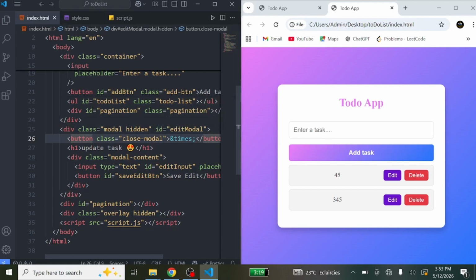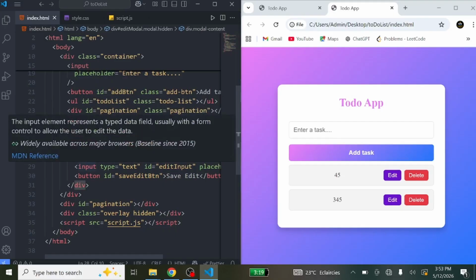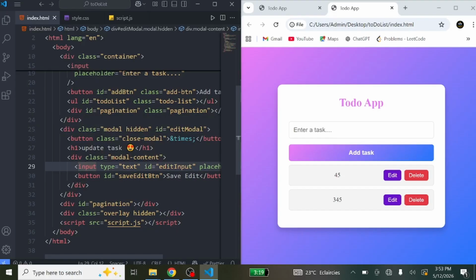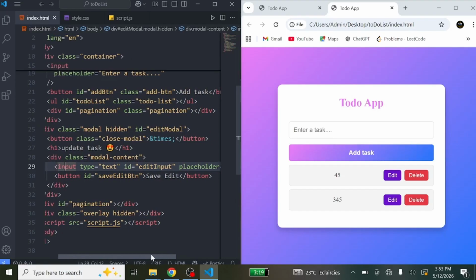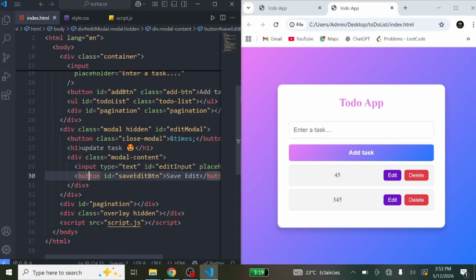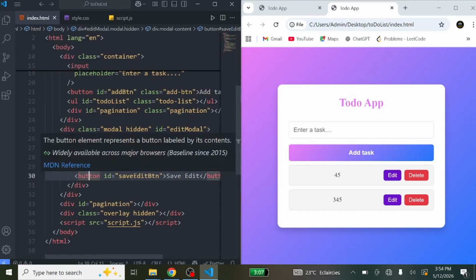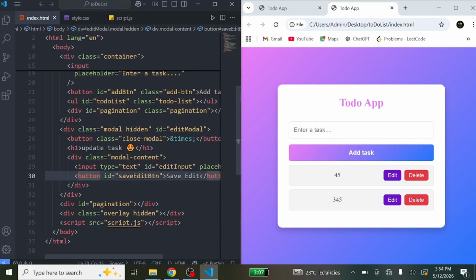It contains also the modal content, which is this. It contains one button for closing the modal, and the content contains one input to modify the task, and this is for saving the task that we have modified. So that's our modal. You can see it here, and normally by default it is hidden.